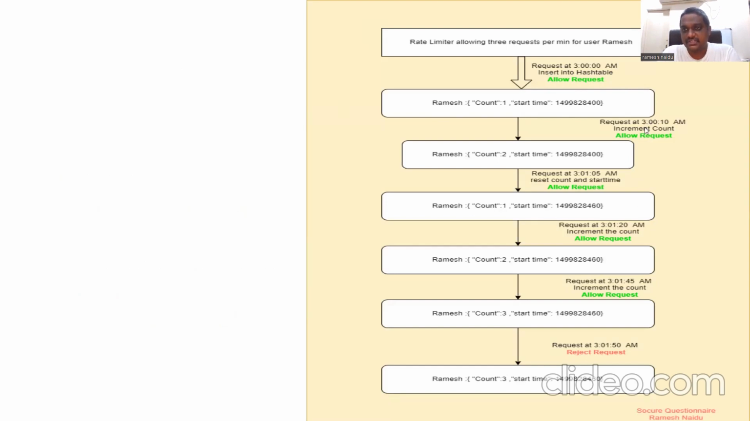Now I got a request at 3:10 seconds. We just increase the count to 2, update the time. We just keep the start timestamp, and we just allow the request. Now, if you see 3:01, which is after 1 minute, we just reset the count and update the start time. Just reset the start time also, because there's a change in the time block. So we say this is the start time now, and the count is reset to 1, and it allows the request.